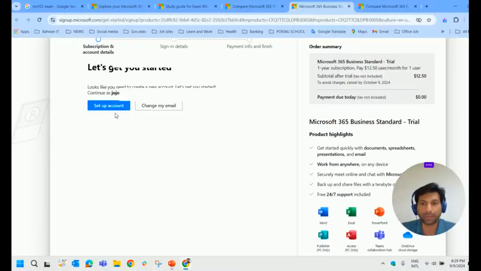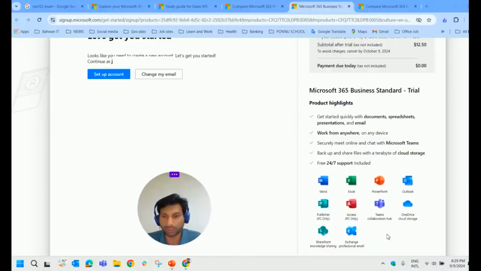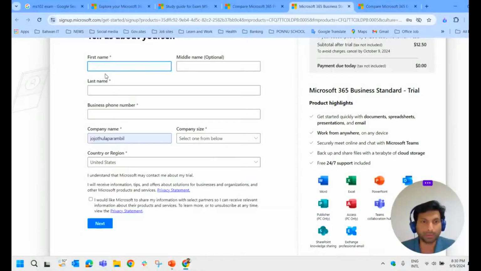Now you have to set up an account. With the standard, you get all these services like Word, Excel, PowerPoint, Outlook, Publisher, Access, Teams collaboration, OneDrive cloud storage. So we have to set up the account. Let me click on set up account.